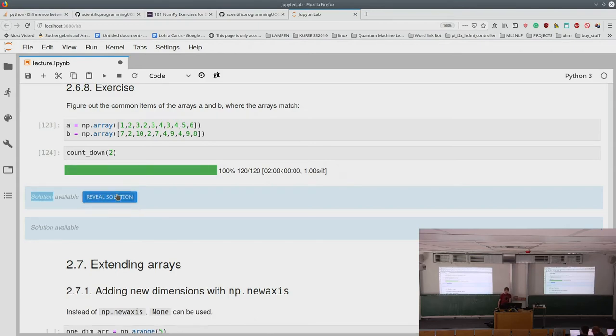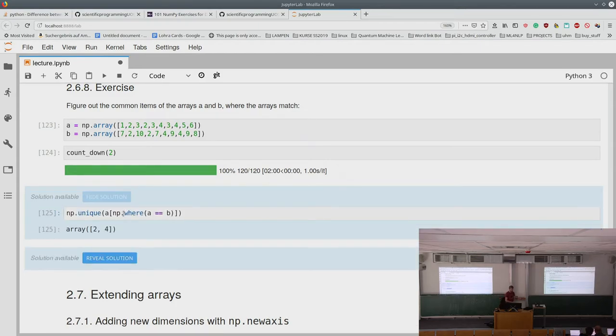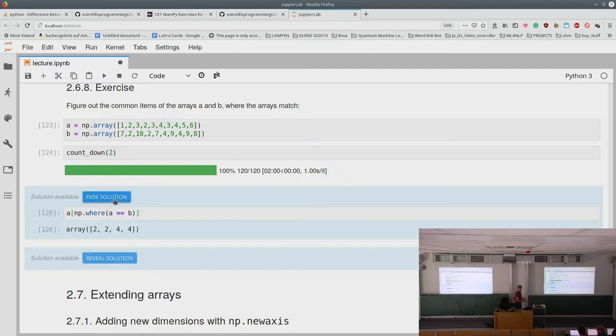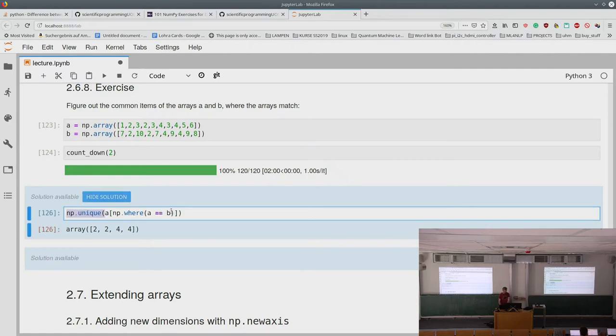Okay, I cheated here. I used np.unique, which removes the unnecessary 2s here, because the 2 was there at least twice, and the 4 also. But what we simply want is np.where(a == b), because this simply returns the indices where a equals b. So this returns a 2 here, a 2 here, and 2 here, and then we get the values at that place.